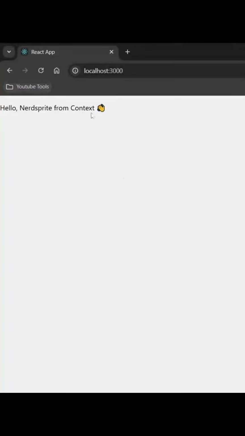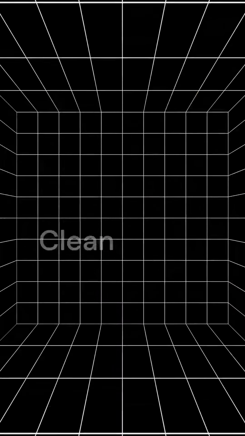So here in our browser, now you can see we are passing the value from our context. So no more prop drilling, just clean direct access to your data.